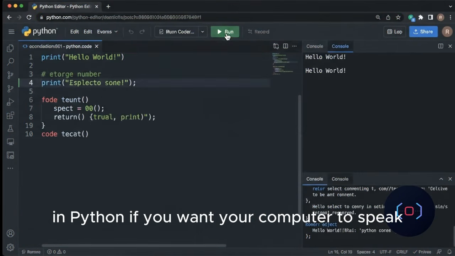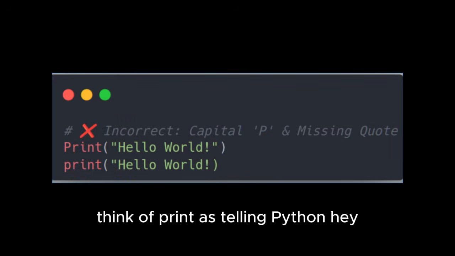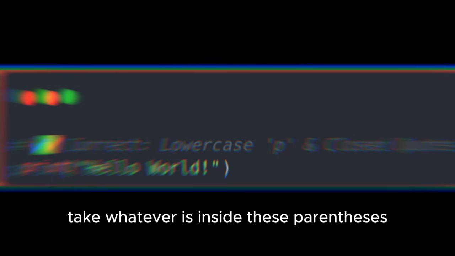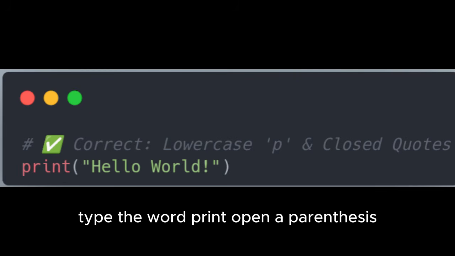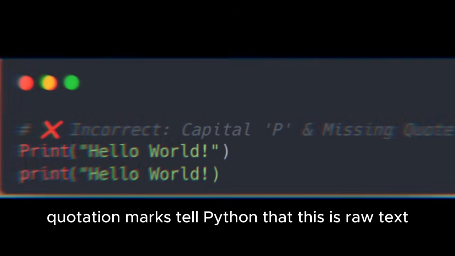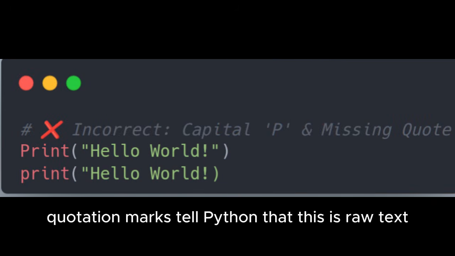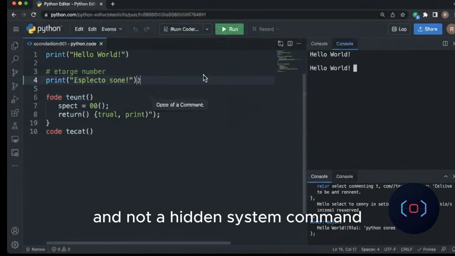In Python, if you want your computer to speak or display text on the screen, you use the print command. Think of print as telling Python, hey, take whatever is inside these parentheses and show it on the screen. Type the word print, open a parenthesis, add quotation marks and type, hello world. Quotation marks tell Python that this is raw text, what developers call a string, and not a hidden system command.